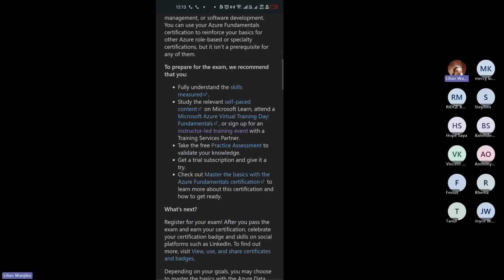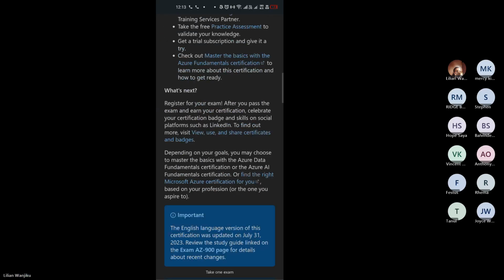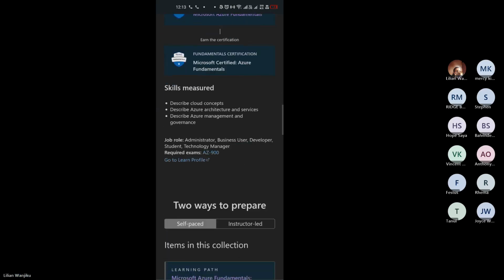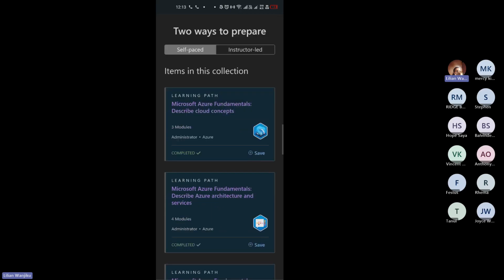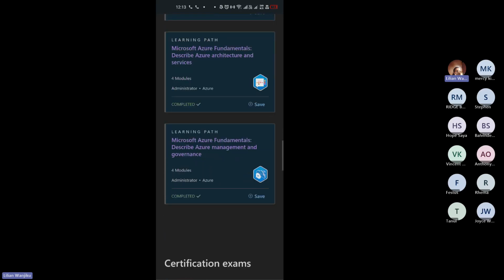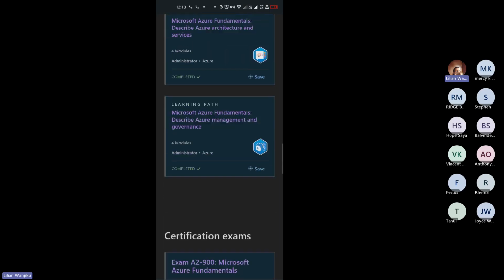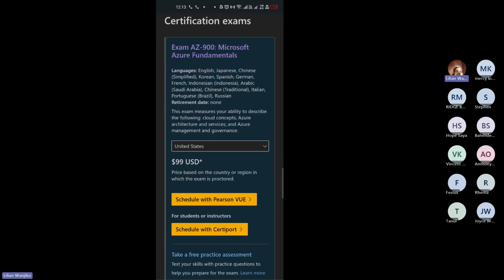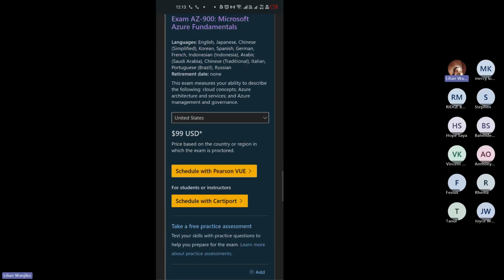The skills measured, basically what we've talked about. And now it will also give you content that you have to go through so that you can take the exam. These are the modules that we've gone through for the weeks that we've done the discussions. And now this is what I was talking about. So you can schedule with Certiport or Pearson VUE. Me, I'm going to select Pearson VUE.